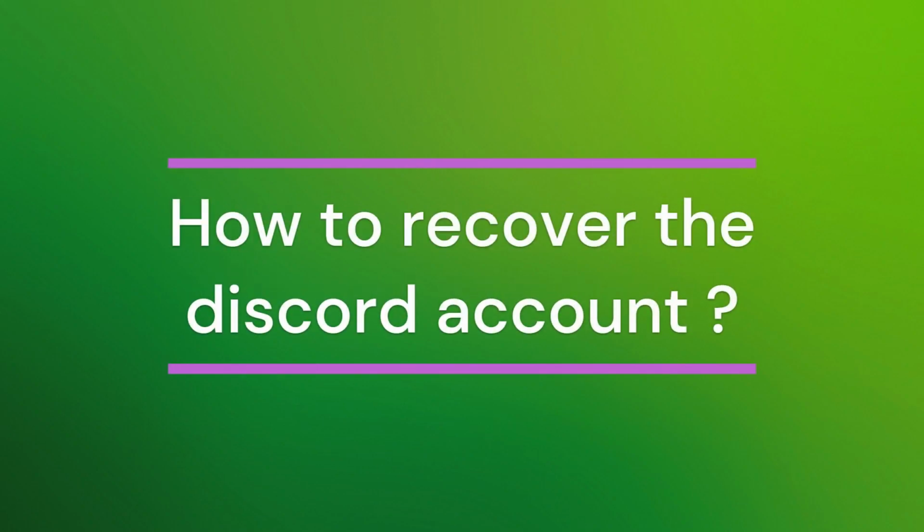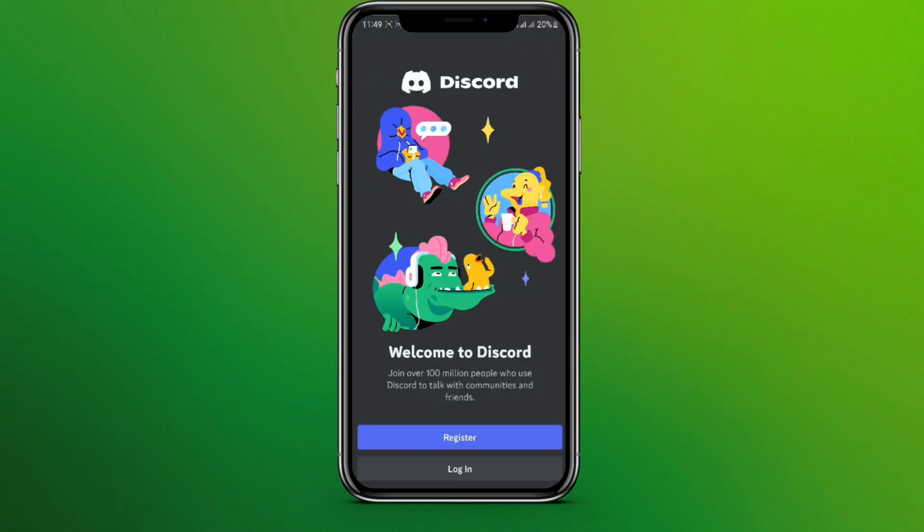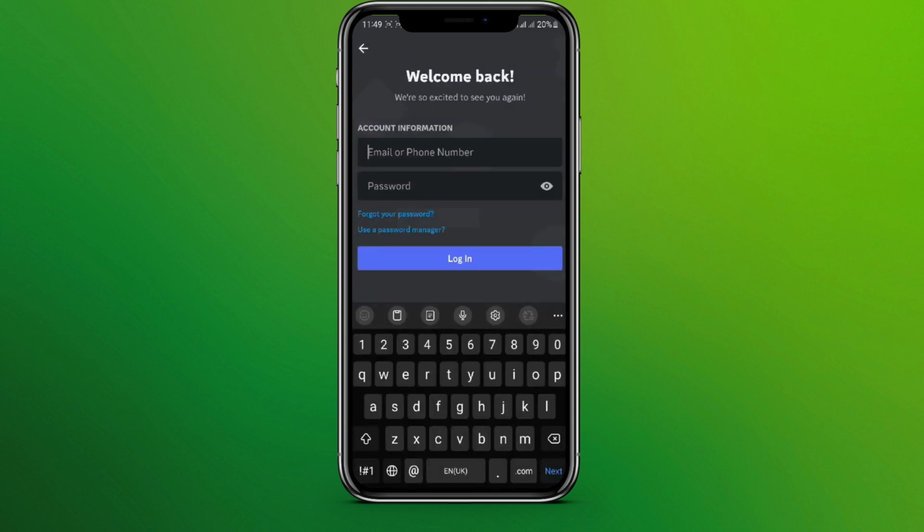Today in this video let's learn about how to recover our Discord account if we forgot the password. So let's get started. At first let's click on Discord app. So here it is. Now we need to click on login since we are logging in here. Write your email address or phone number. Now since we don't know the password, click on forget your password.